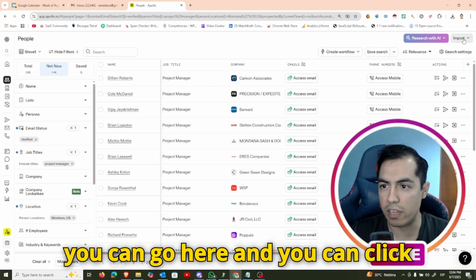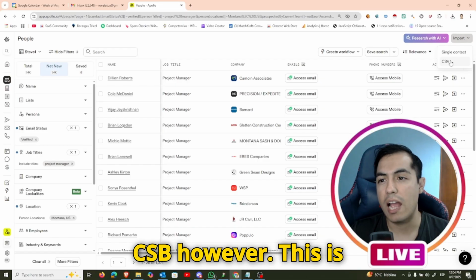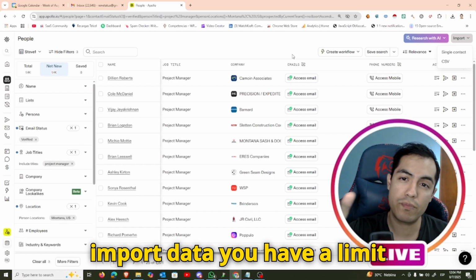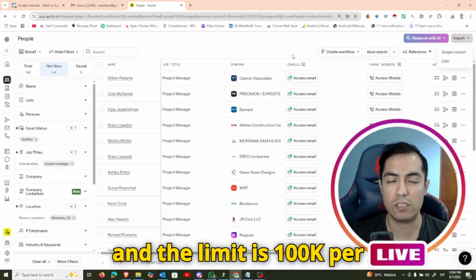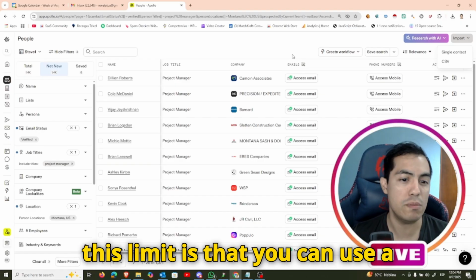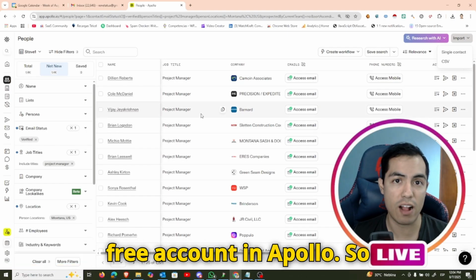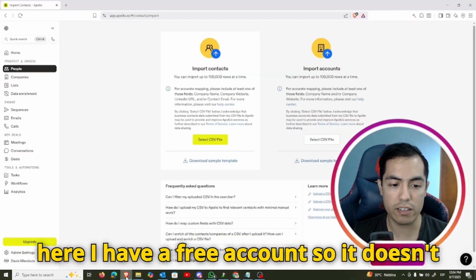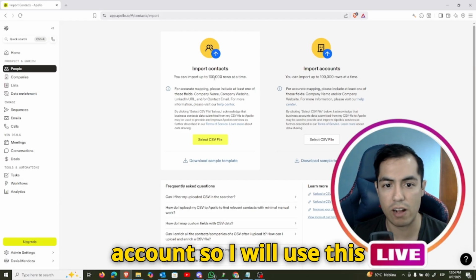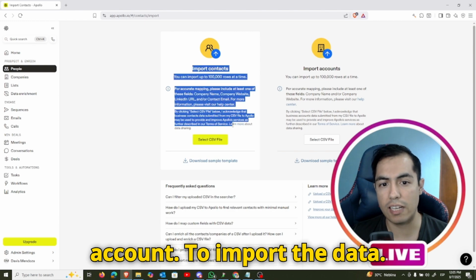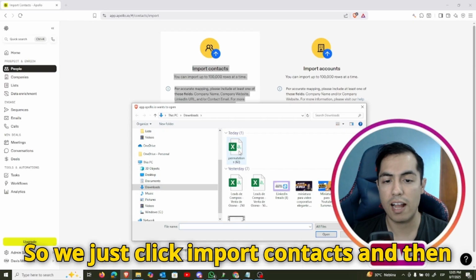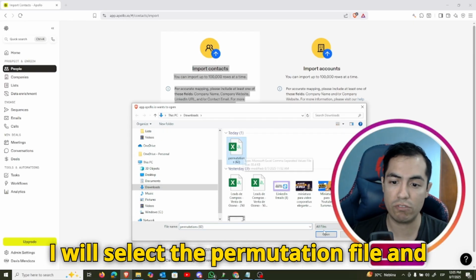So you can go here and you can click CSV. However, this is a paid account, and every time you import data, you have a limit, and the limit is 100K per week. So one way to overcome this limit is that you can use a free account in Apollo. Here I have a free account, so it doesn't matter. I will use this account to import the data. I will just click import contacts, and then I will select the permutation file and click open.